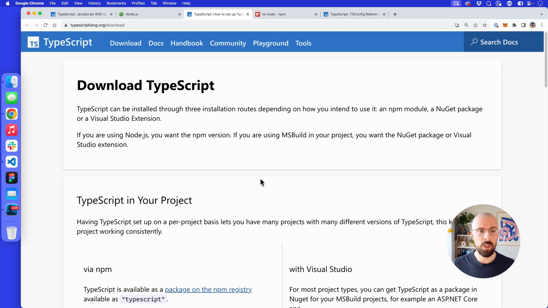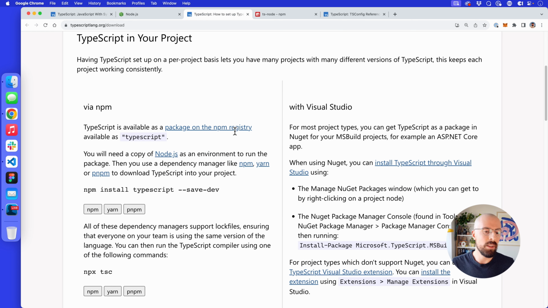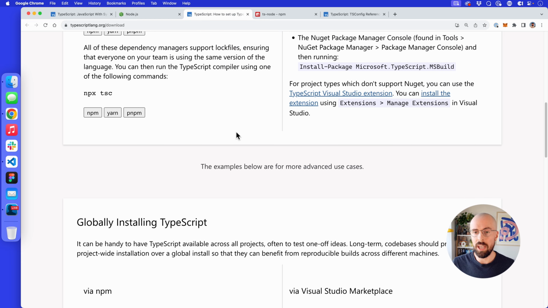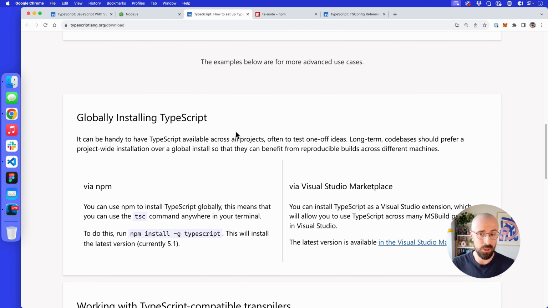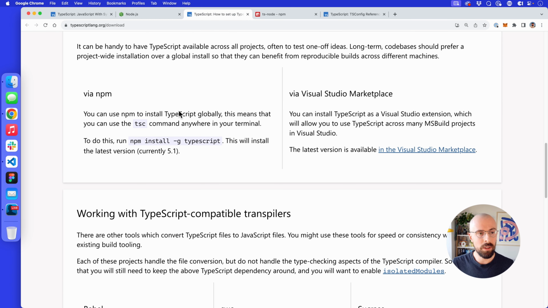Now, to install TypeScript, we need to also install Node.js. So if you haven't done that, please do it already. And what we want to do is install it across our whole computer. I like to do it this way anyway. And if we scroll down on the TypeScript download page, we'll see it here, npm install -g typescript.